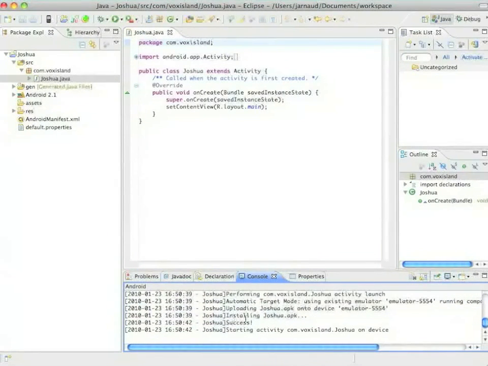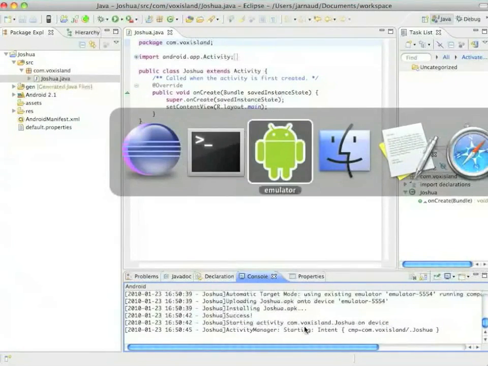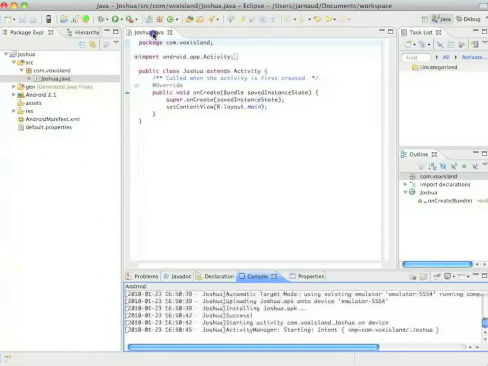Okay, I have an error here, the first one. It's telling me that there's nothing to launch. The problem here is that my development environment doesn't really know what to launch. What I need to do is to open the code and then I will be able to launch it. Let's check what's on the console. I see that the installation has succeeded, and I also see that the activity has started. That sounds good. Let's have a look in the emulator, and yes, indeed I see my application. I have Hello World Joshua.